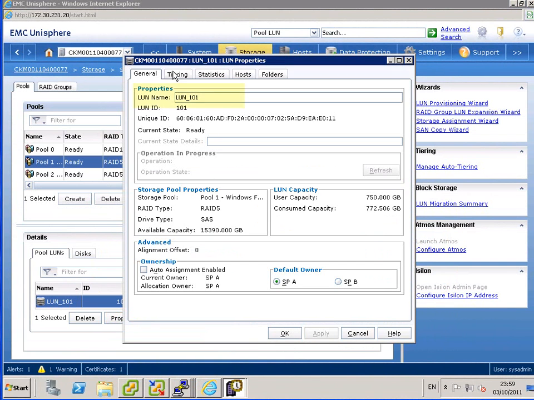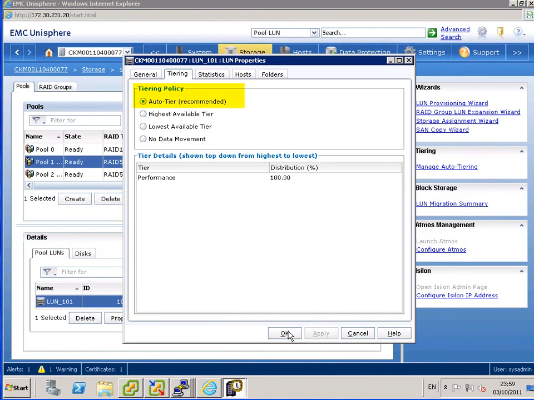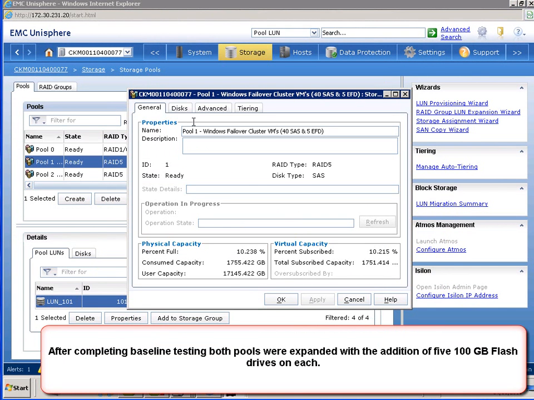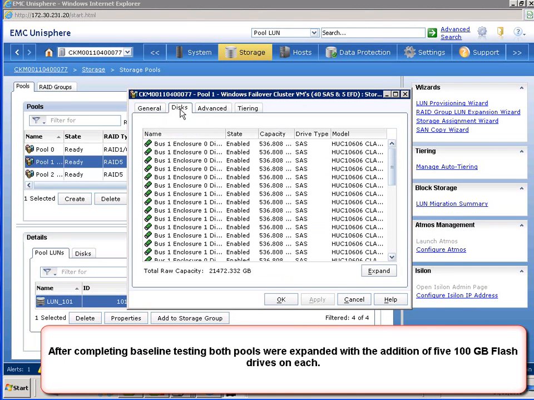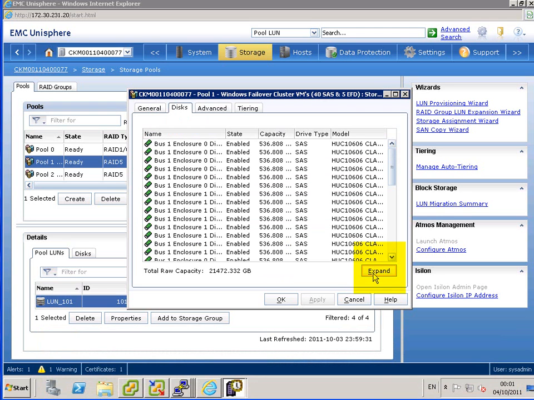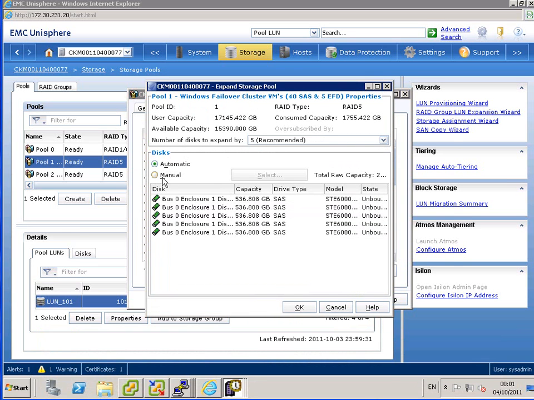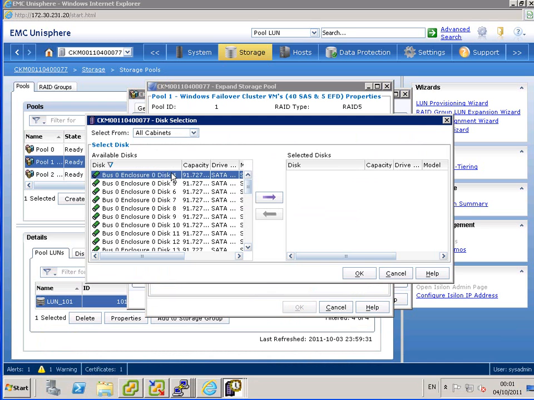We now show expanding a homogeneous pool to a heterogeneous pool for tiering after completing the baseline testing. Both pools were expanded with the addition of 5 100GB flash drives on each. For RAID 5, initial drive allocation and expansion should be in multiples of 5. Virtual provisioning creates 1 5-drive 4+1 RAID group.